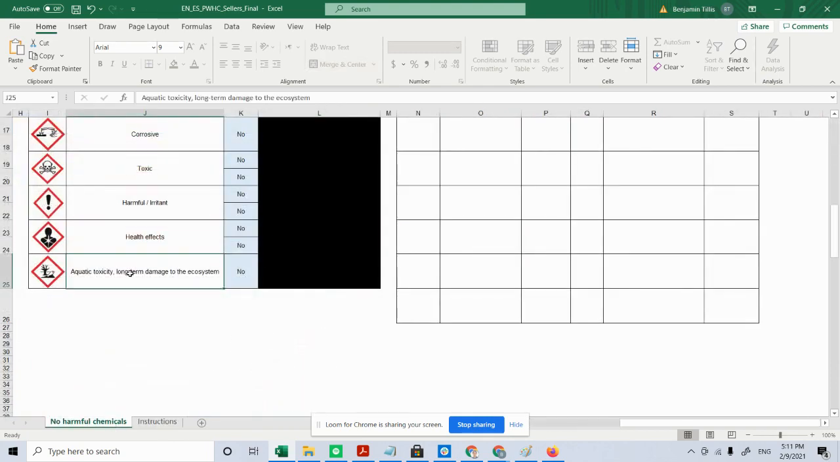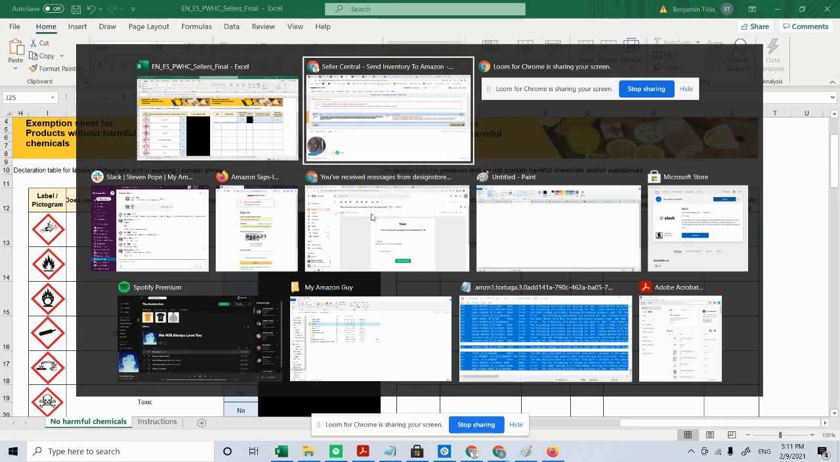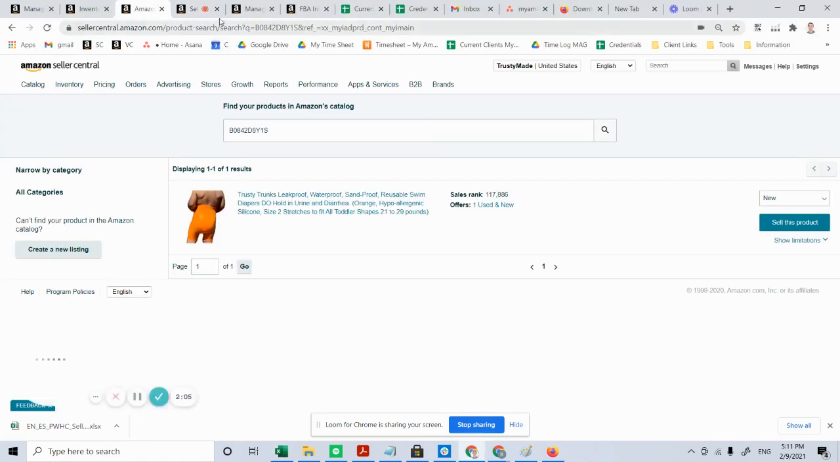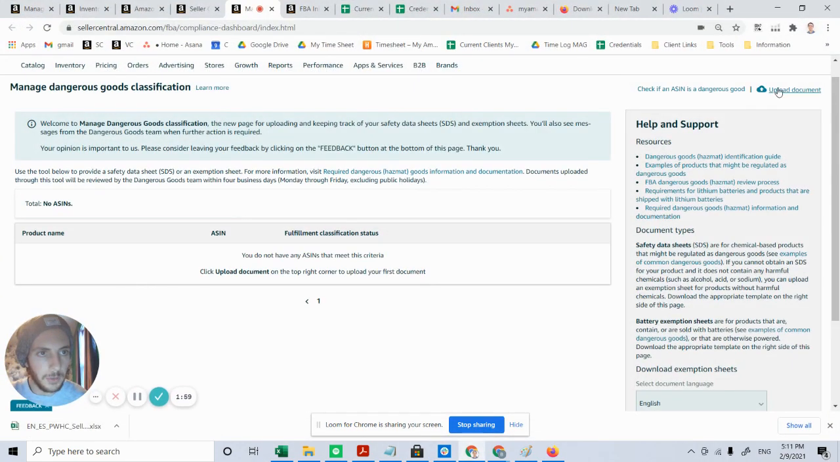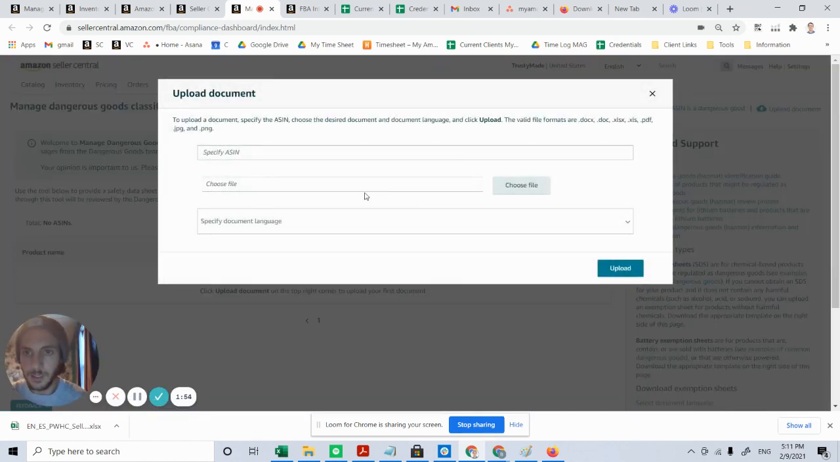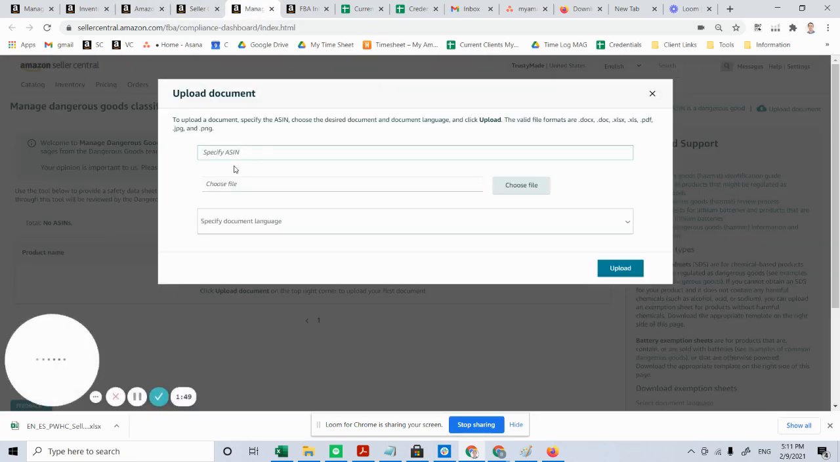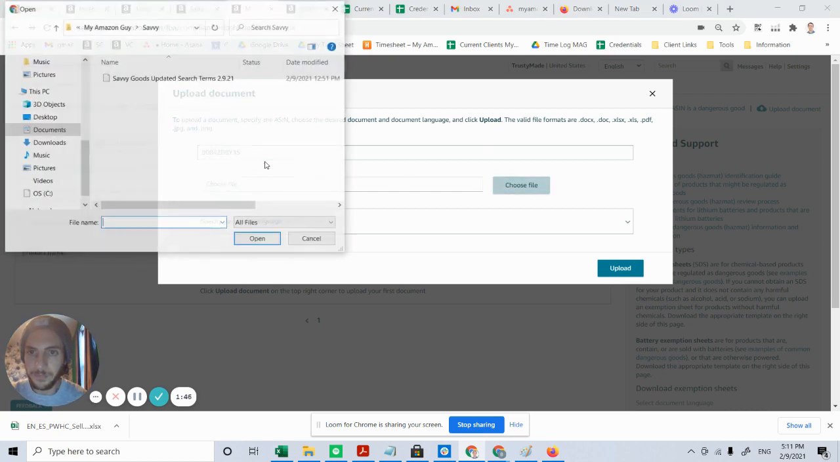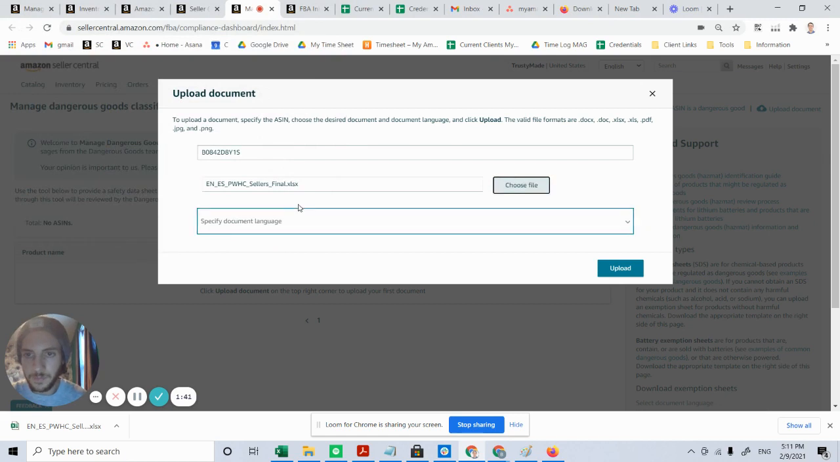Okay. So from here, I'm just going to save it. And then once you're here, we're going to go back to this page, not there. Here, you will go to upload document. Once again, we're back at this page. Upload document here in the top right. Specify ASIN, that is this. Choose file. That's when I'll go to my most recent one. Specify language, this is in English. And then you will click upload.